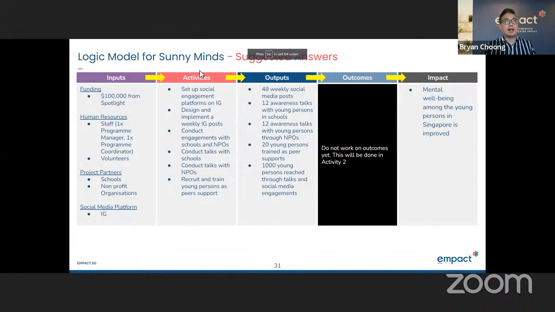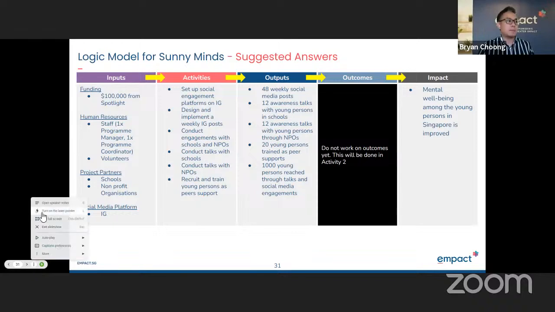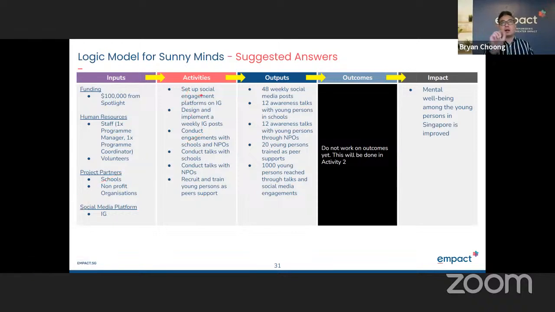Right. So this is going back to the stunning mind, right? This is just the answer. Again, I'm not saying that all the answers that we have will be correct. So in terms of activities, what we are doing is actually making sure that you have to set up an online engagement platform on IG. You are designing a weekly post on IG, conducting the engagement with schools and NPO.